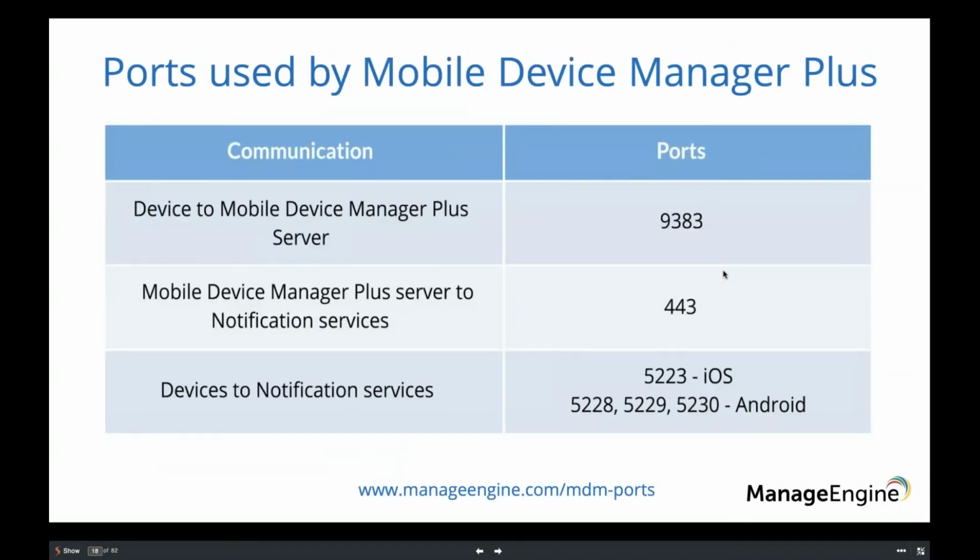And now for the ports used by the Mobile Device Manager Plus product. In case you are opting for an on-premise solution, be it Desktop Central or the Mobile Device Manager Plus product, the important port would be port 9383 because your devices would connect to the server through that port. While if you're going for a cloud-based solution, then you don't have to worry about all these communications and ports. Everything would be taken care of by us. Even the security side would be taken care of by us itself. And the only port that you would have to allow would be port 443, which is the regular HTTPS port that would be allowed in all environments.